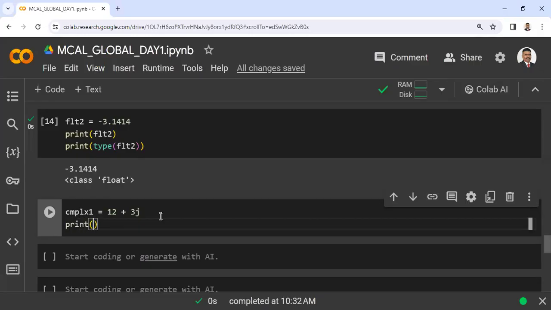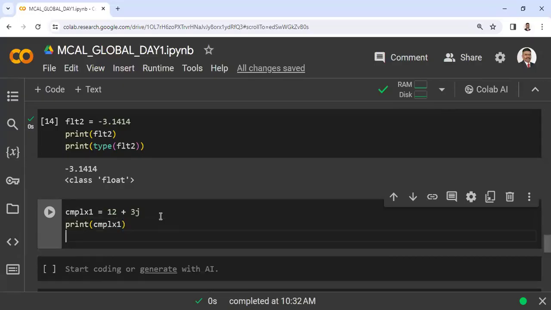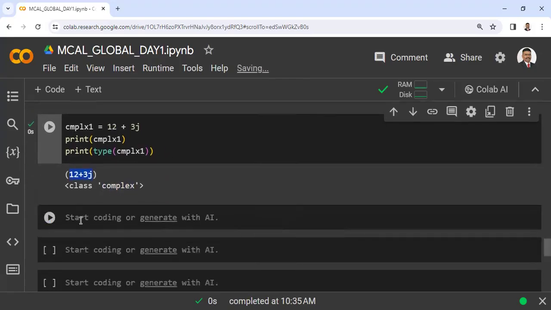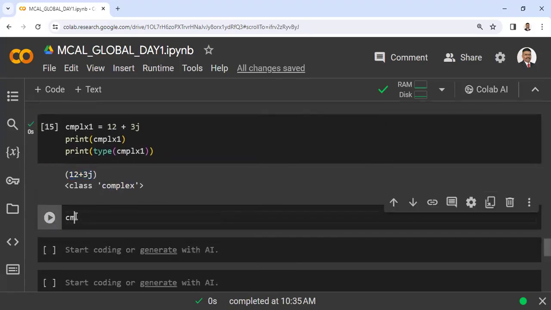So I will say print complex1, then I say print type complex1. So the resultant type is complex and the number is 12 plus 3j.